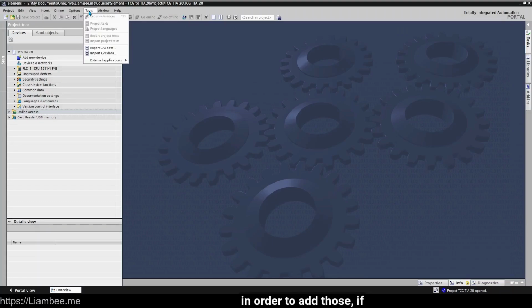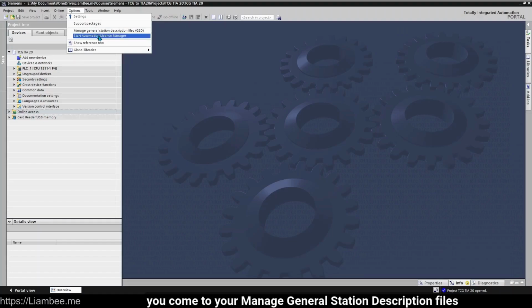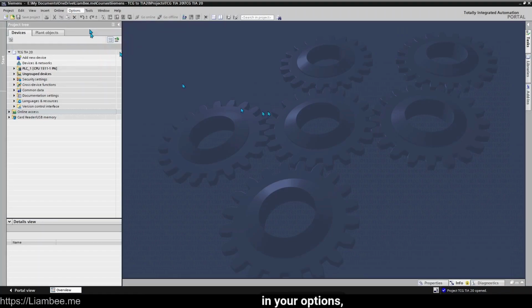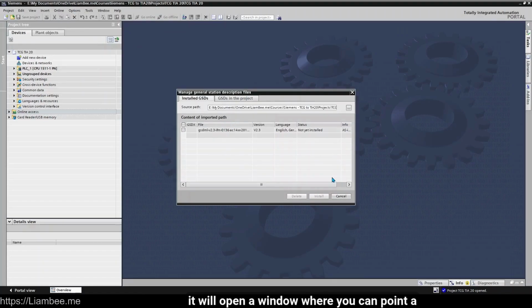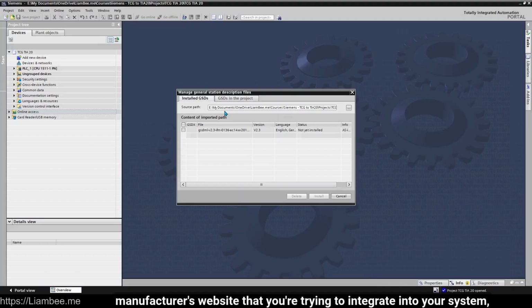So in order to add those, if you come to your Manage General Station Description Files in your options, it will open a window where you can point a source path to where your GSD file is stored or downloaded to. And typically the process would be that you go onto a manufacturer's website that you're trying to integrate into your system, download the GSD file for Profibus or Profinet, and then you would place it at this source address.